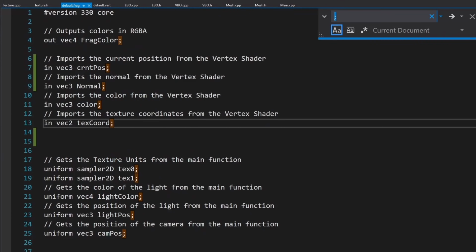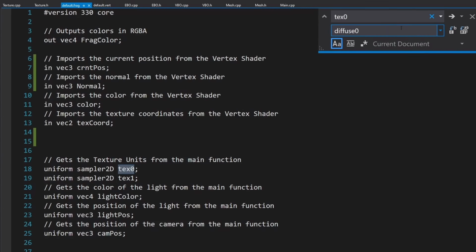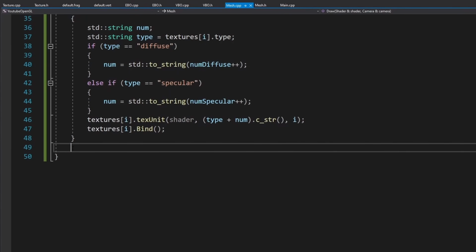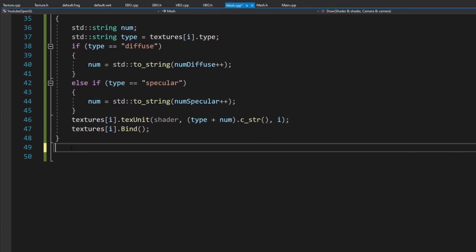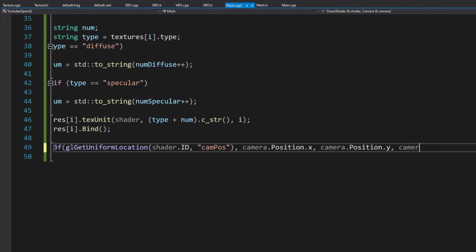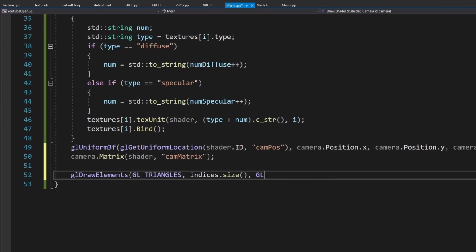So our uniforms will be named diffuse0, diffuse1, diffuse2, specular0, etc. So in our fragment shader, we want to replace our tex0 uniform by diffuse0 and our tex1 uniform by specular0. Then again, go back to the mesh.cpp file and send our cam position and cam matrix uniforms and also write the glDrawElements function.